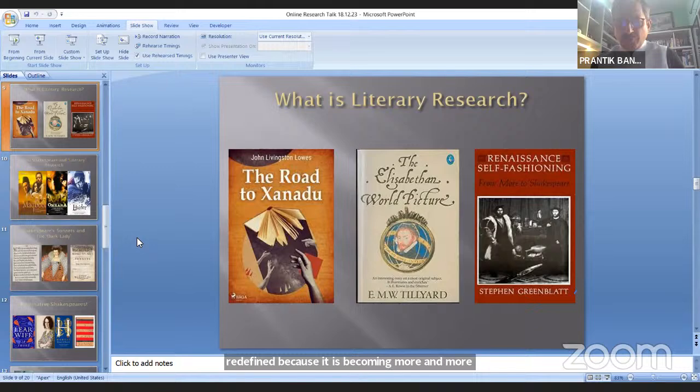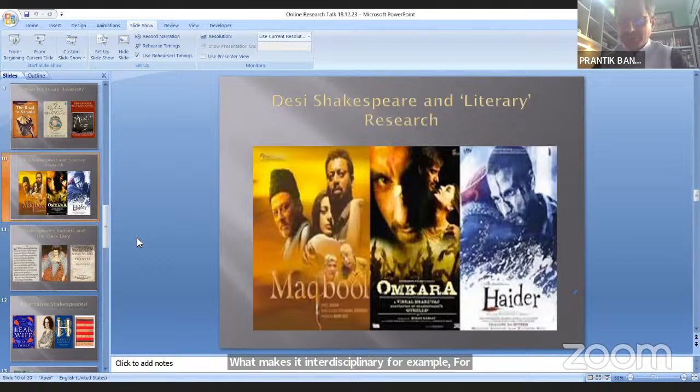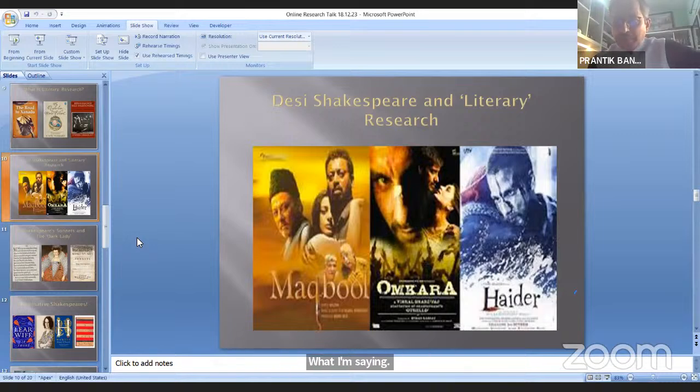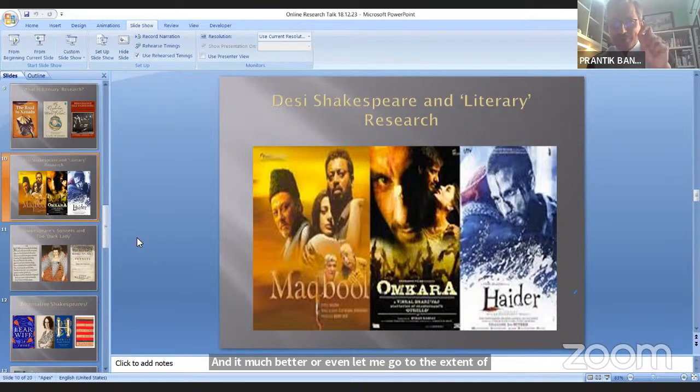What makes it interdisciplinary? For example, let me move the slide and you will get what I'm saying. Literary research has also embraced films, for instance. To be more specific, if you like reading Shakespeare's plays, then maybe you would like the performance of his plays in films much better. Or let me go to the extent of saying that if you have read Shakespeare and watched a movie, or seen the play staged in the theater, then perhaps you would like the cinematic adaptations of Shakespeare's plays done by Vishal Bhardwaj.